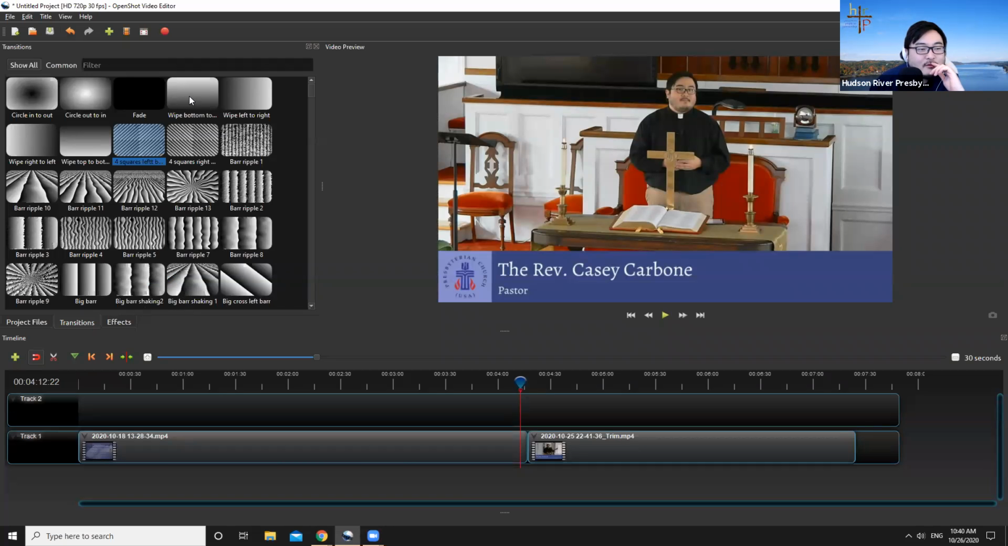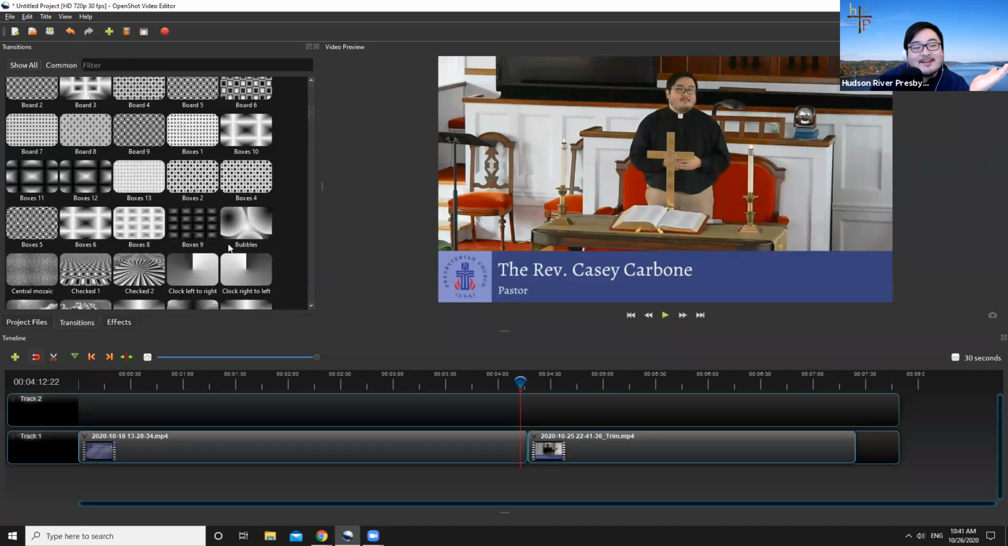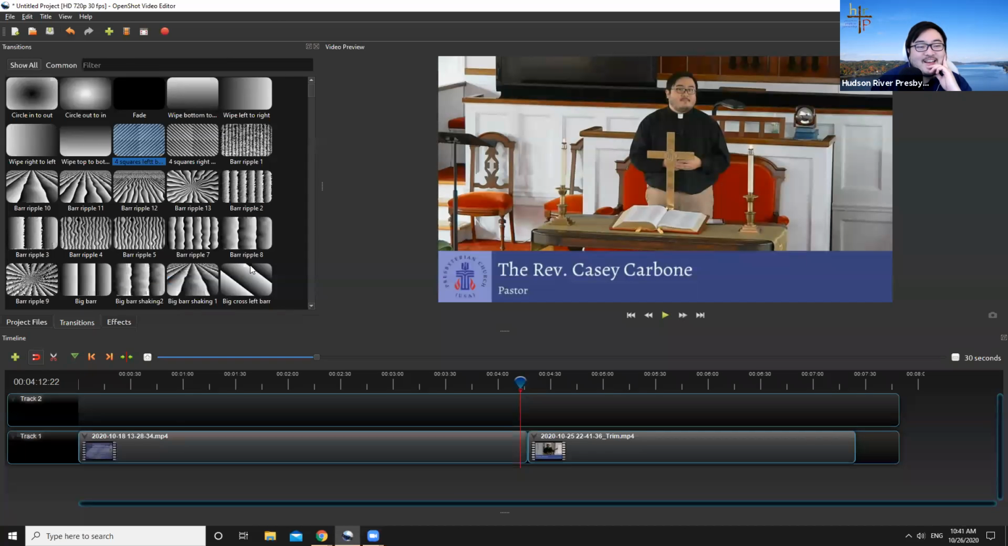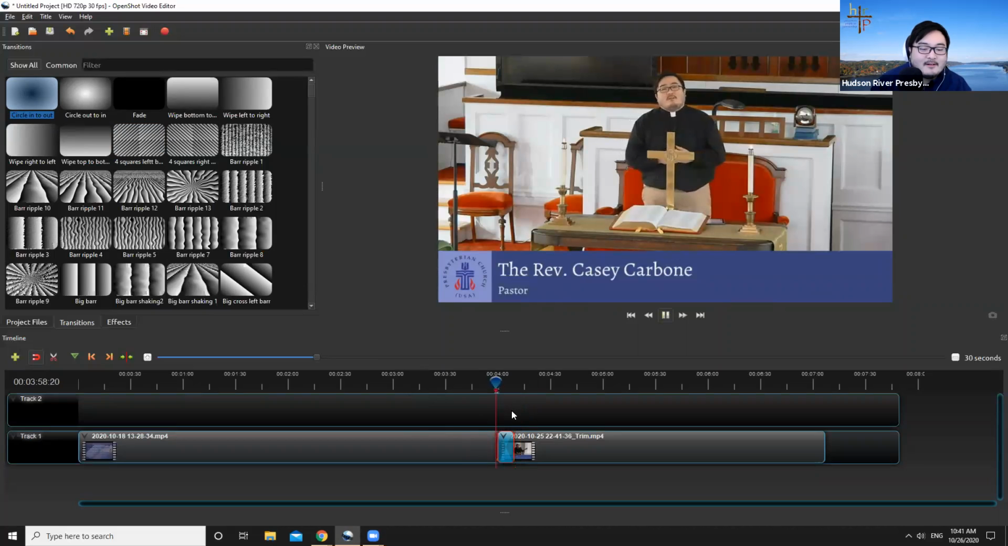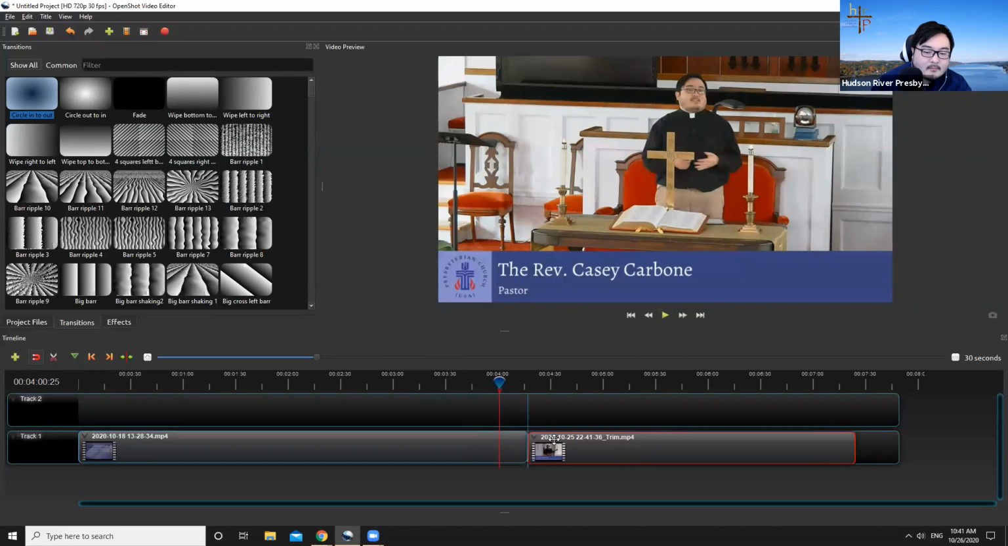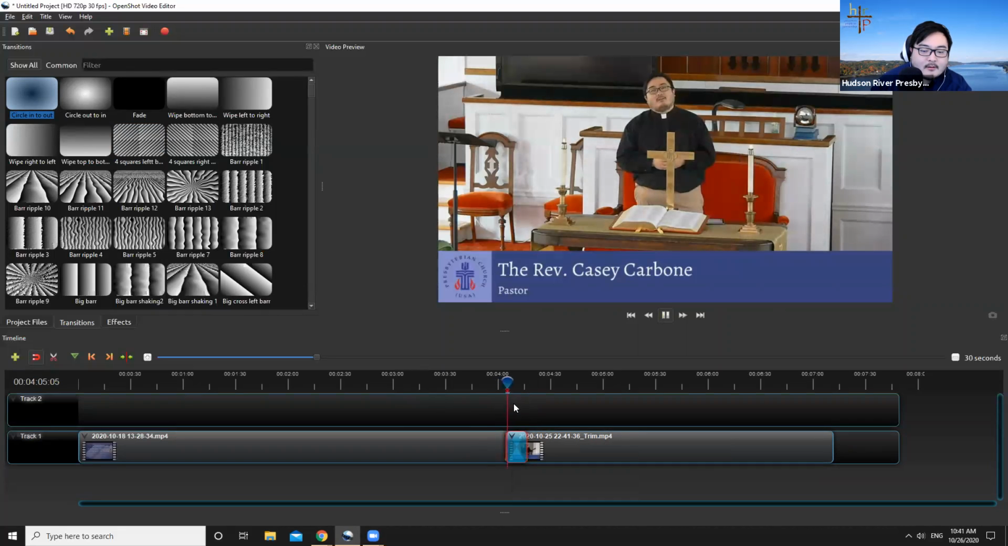But in OpenShot, you can click the transitions bar here, and you can pick what kind of transition you want to include. I don't really like some of the over the top transitions that you can include, but if we wanted to overlap our clips and, for example, do a circle in, circle out, we can just put that in instead of the fade. And we can get that as our transition.